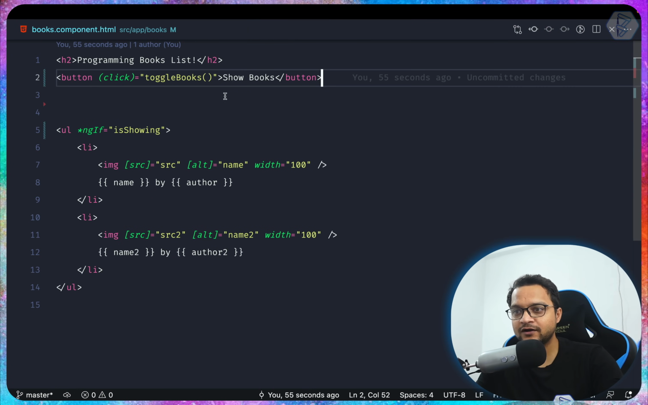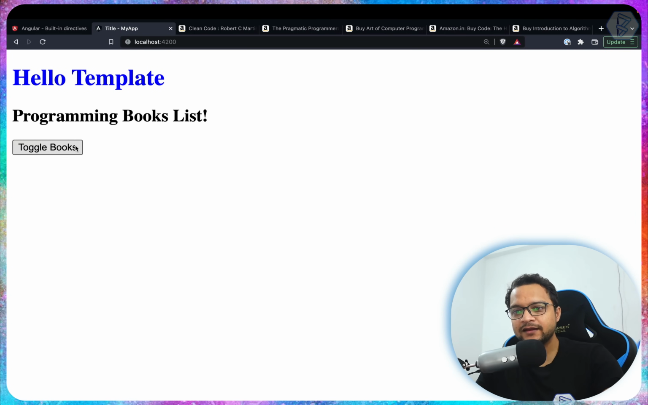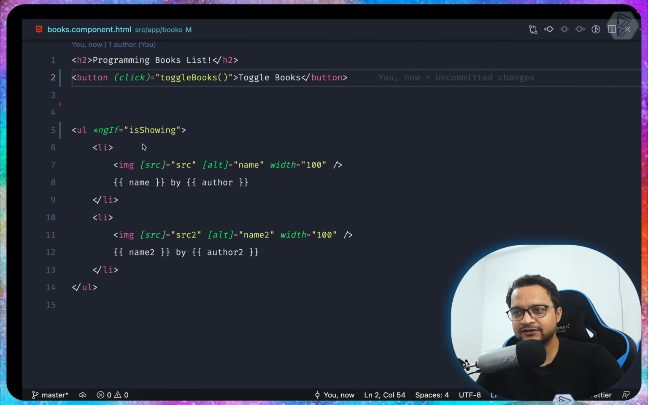So here we are, and say toggle showing, toggle show book. Toggle book is good. Yeah, now this is good. Nice. But one thing more I can do.